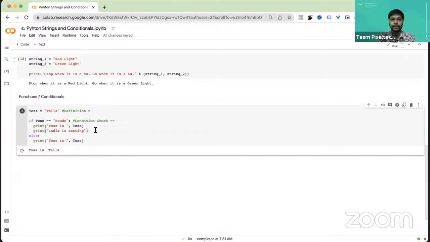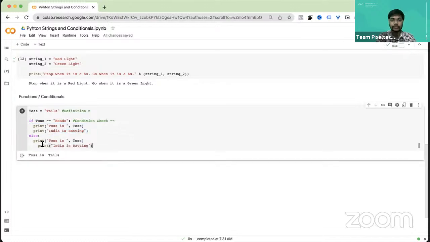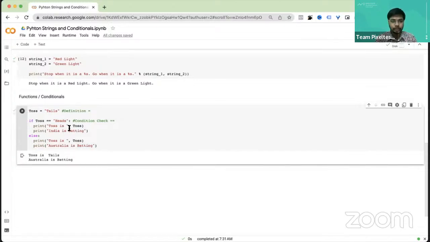And whenever it is not heads, then print Australia is batting, right? This is what is going to be done. Now I'm going to run it. Now, when toss was tails, it ran into the else block and said Australia is batting. And when toss is heads, it's going to say toss is heads, India is batting, right?